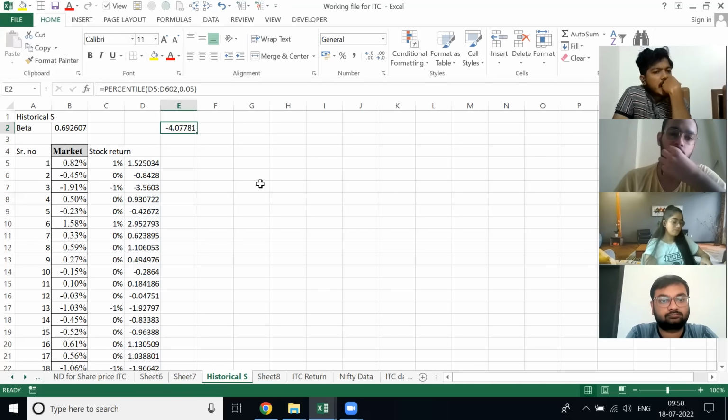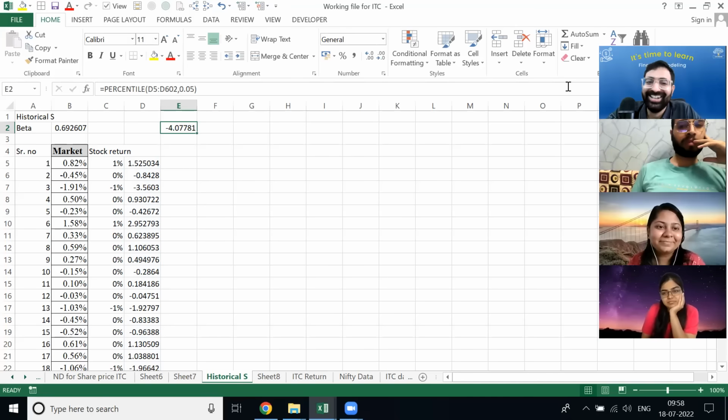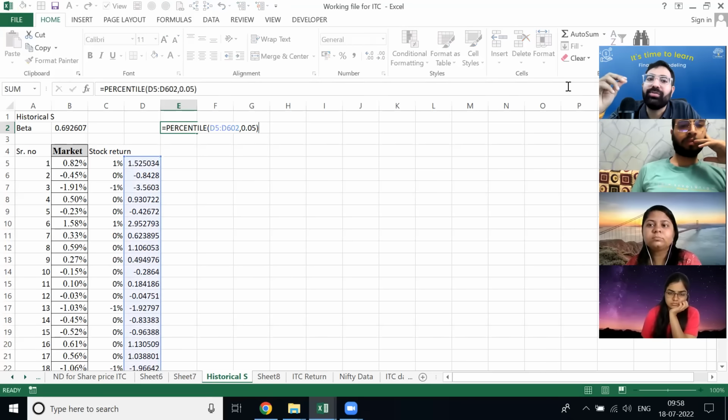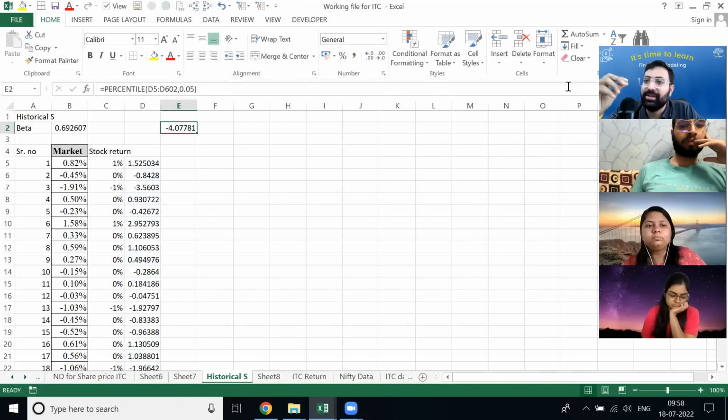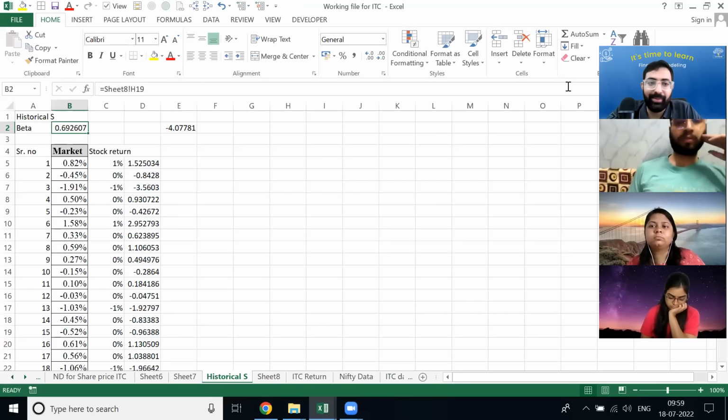What is minus 4.0778? Sorry, don't look at me angrily, some people are looking at me angrily, right? What is minus 4.0778? It's the maximum possible loss which you will incur tomorrow for a stock of ITC at a 95% confidence level. Understand again: the maximum loss tomorrow, if I calculate at a 95% confidence level, how much will it be? Minus 4.0778. How I calculated this, I am revising it fully again.